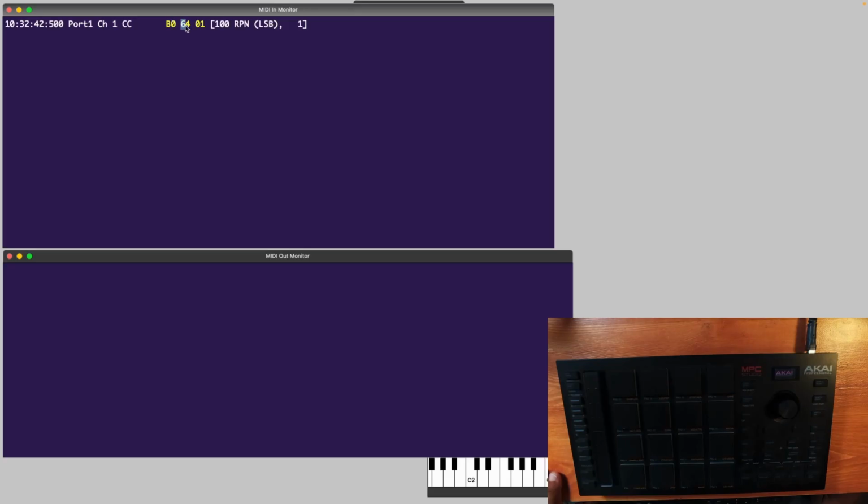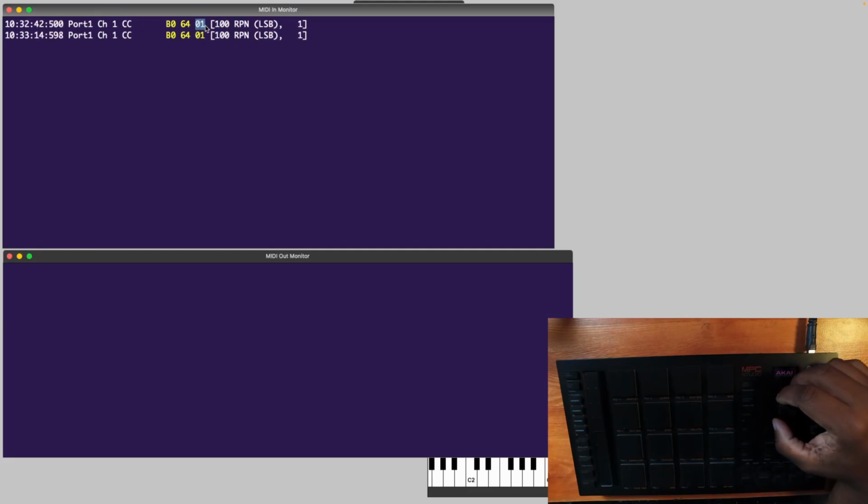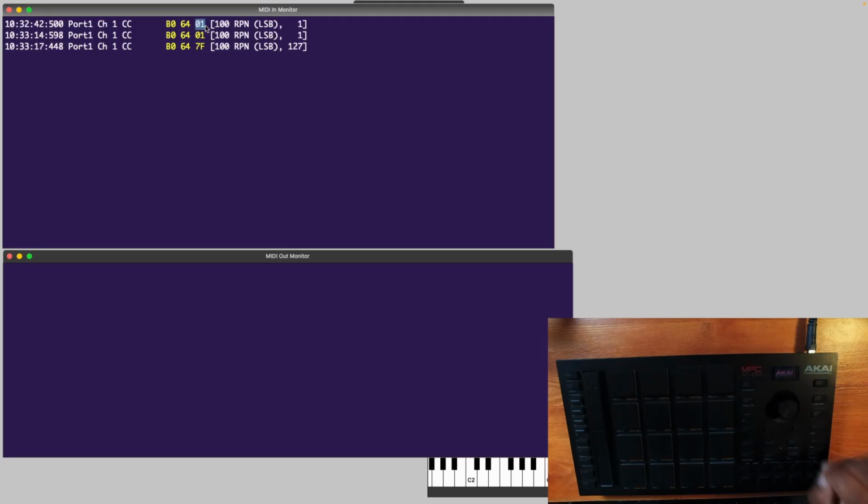This is the ID 64, actually in hexadecimal, which equals 100 in regular base 10 numbers. All right, and this is also set to a level of 1. When I turned it clockwise, it sent 1. Notice if I turn it counterclockwise, it sends a different message. It's still a controller message, still on channel 1, and still ID hexadecimal 64 or 100, but it sent 127.